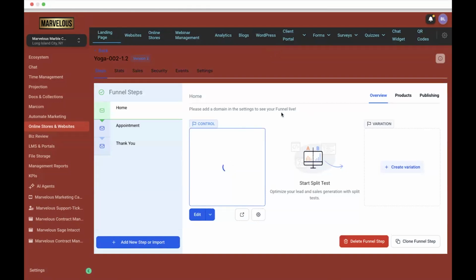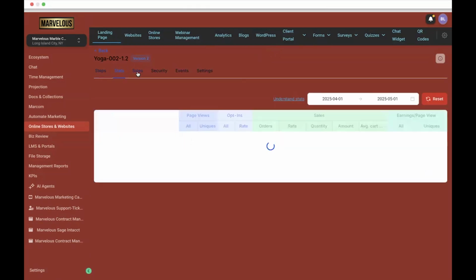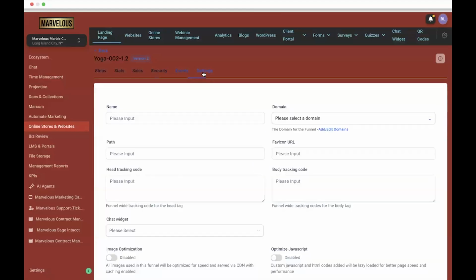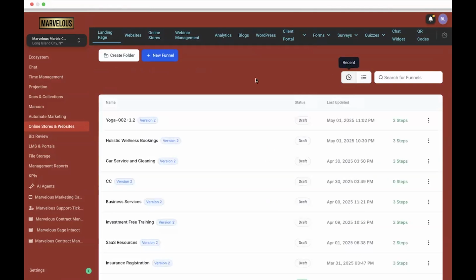and you will see when you exit the template, it will automatically take you to the funnel created page. You can edit the funnel step right here and make changes to the content or do the overview of products publishing right here. Then you also can see the stats, sales, security, events, and settings. You can change the settings as you want by editing the name, domain, path, and so on. When you're back to this page, even if you didn't use this template or publish it yet, it will show up on the recent right here.